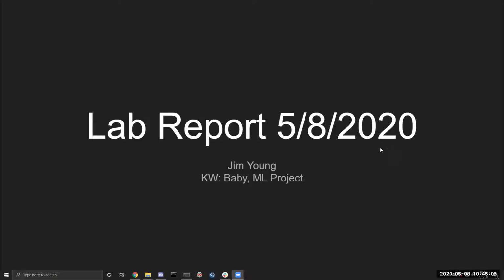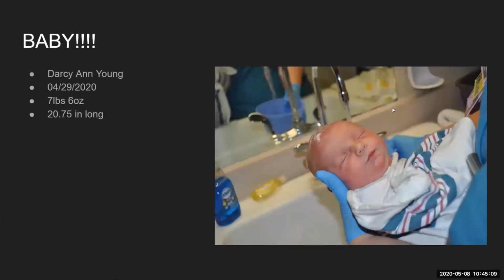All right, I guess I'll go ahead and go then. So here's the lab report for this week. Baby and machine learning project. Darcy Ann Young, born 4/29, 7 pounds 6 ounces and 20.75 inches long. This is a picture during her first bath. She's smiling. Wow, she's cute.